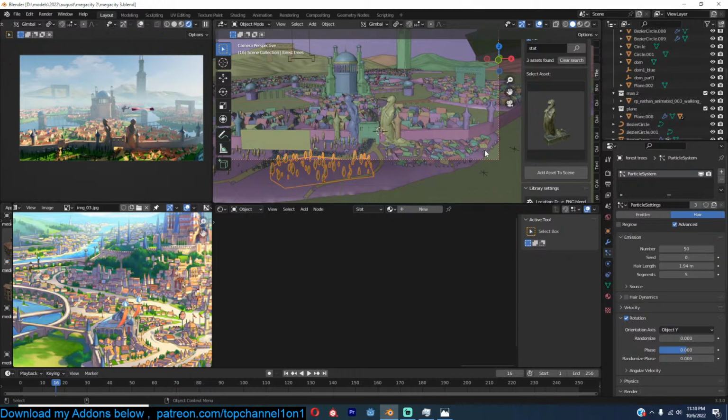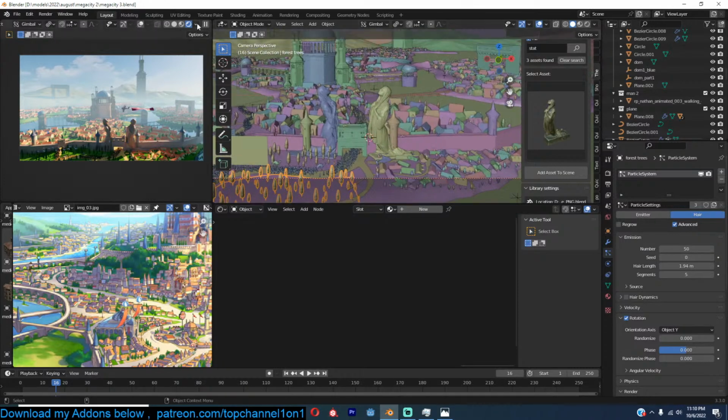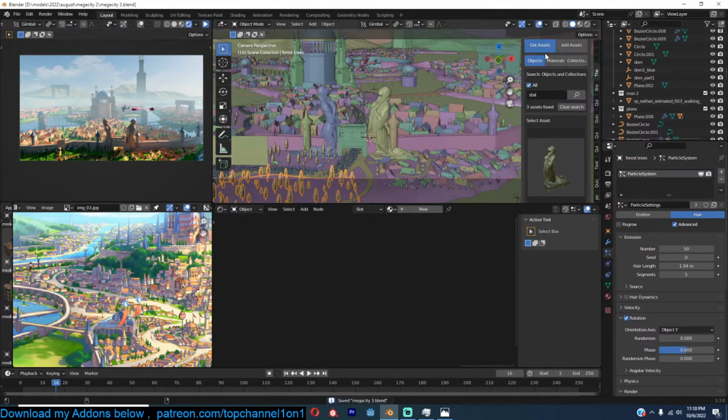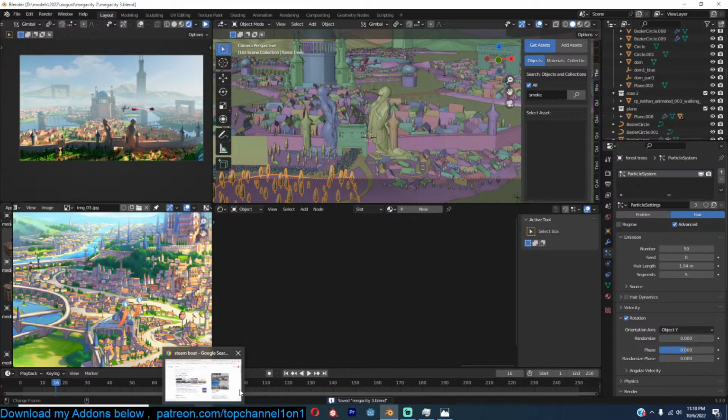Smoke on the chimneys, make it more lively. Do I have smoke? Okay, let's get some smoke. Some chimney smoke.